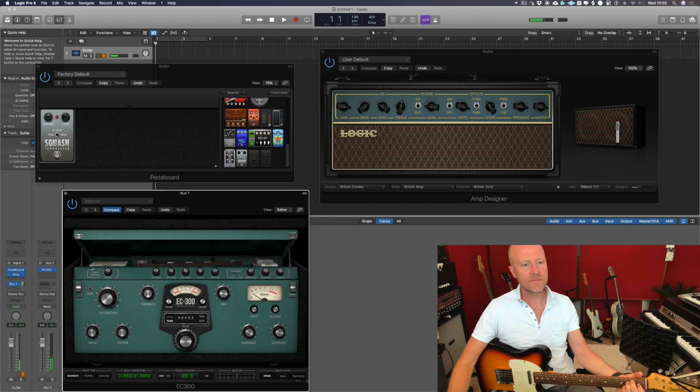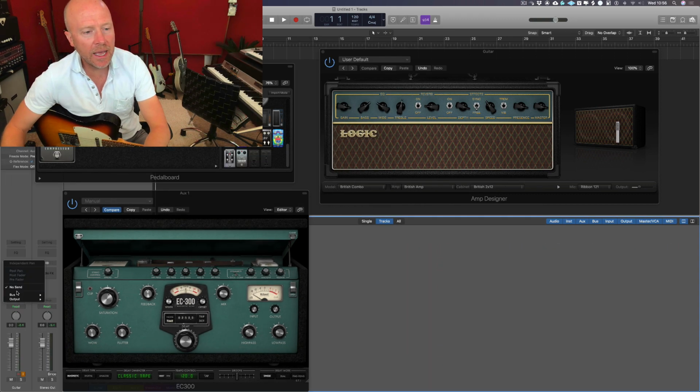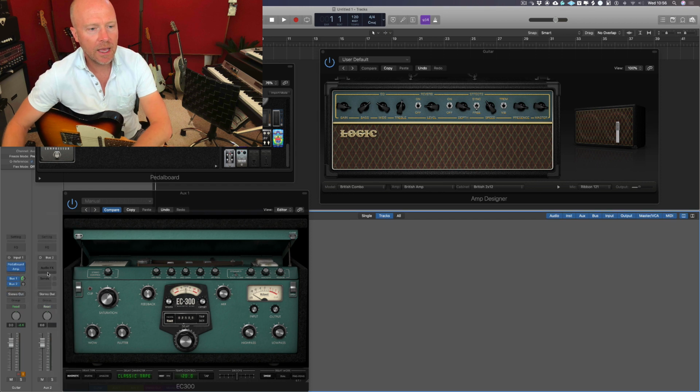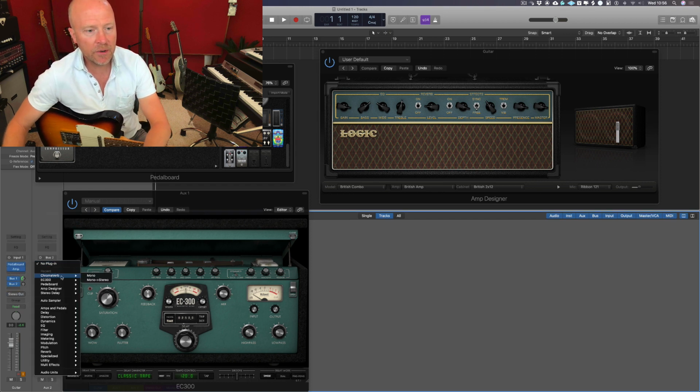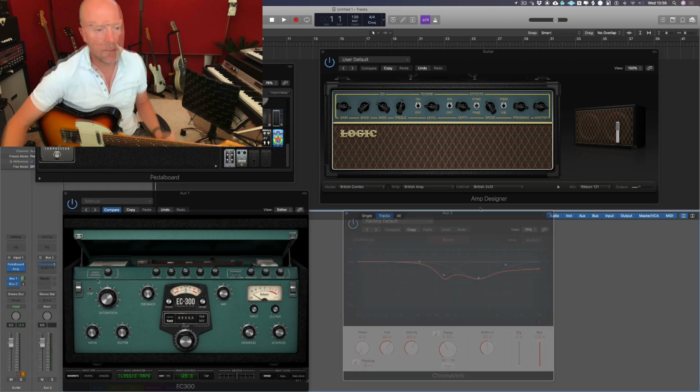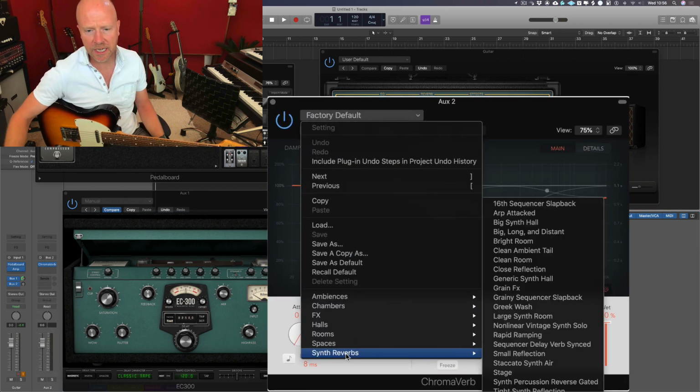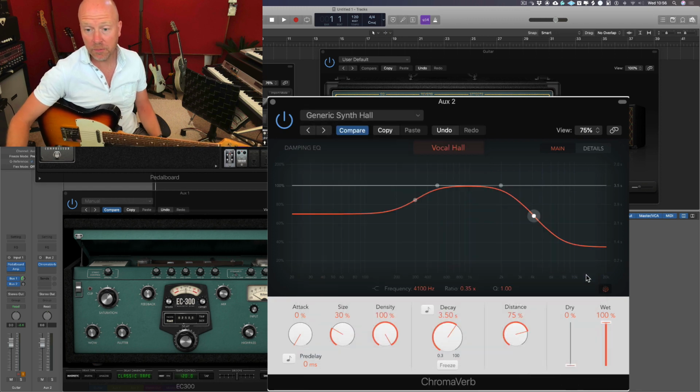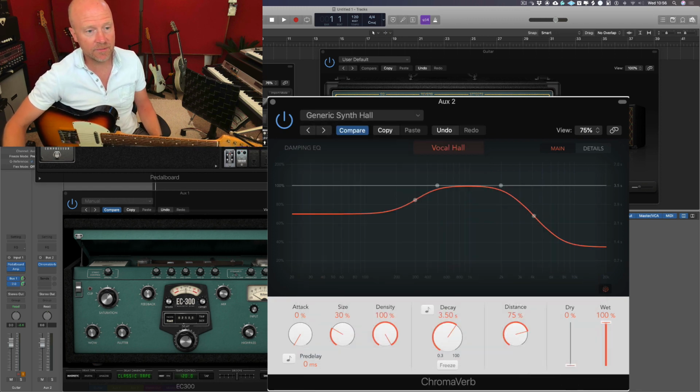So next, let's load in some reverb, and let's go to bus 2. And in my first slot here, I'm going to load in Chromaverb. We're going to use the mono to stereo one as we want it to be a stereo reverb. Okay, we're going to use a preset. Let's go down to our synth reverbs and let's use generic synth hall. And let's turn up the send.